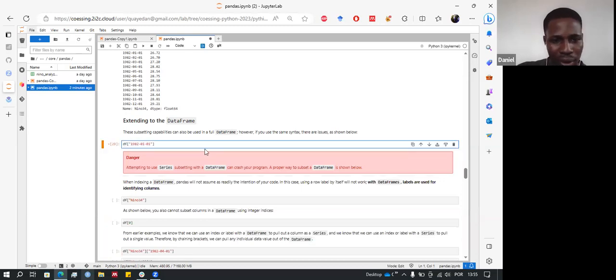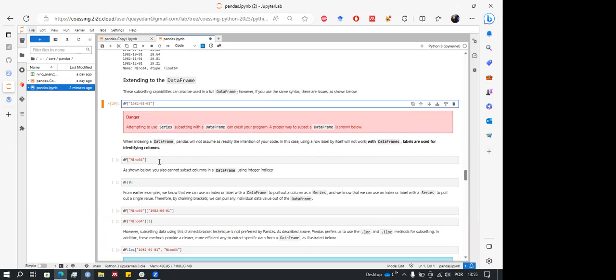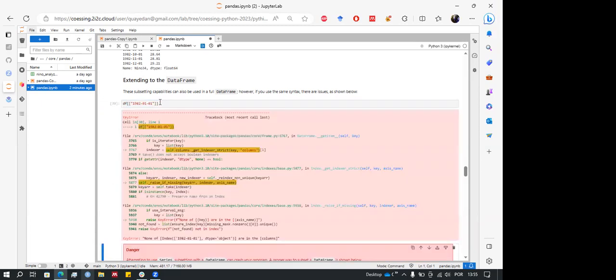So I'm just trying to get rid of the error message. Daniel, could you try maybe double brackets instead of single? I just want to see if that works. Okay. I don't think it will work. Okay, we'll see.